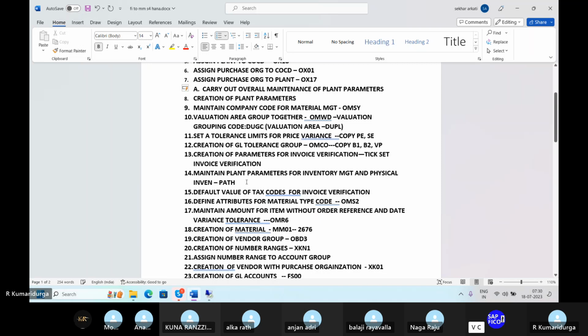Okay, good. So maintain plant parameters for inventory management and physical inventory. So we have already maintained the plant parameters. Okay, everything is good, right? So that is the 14th step.